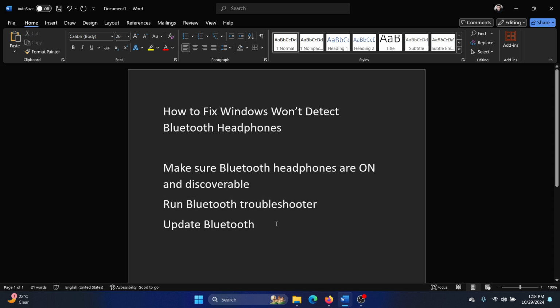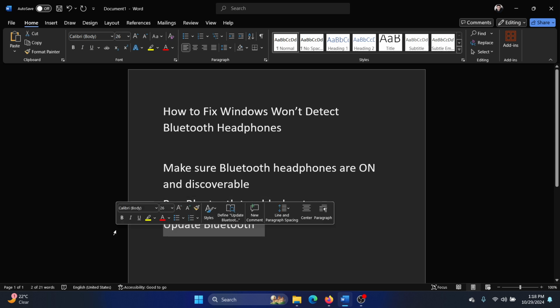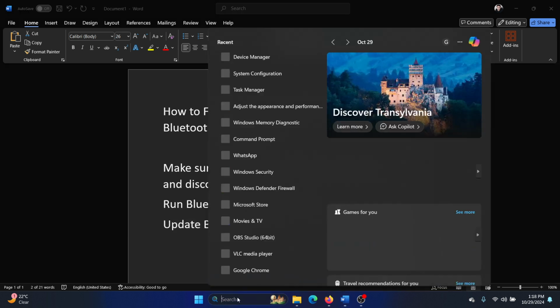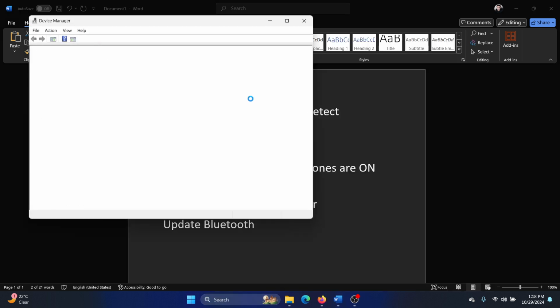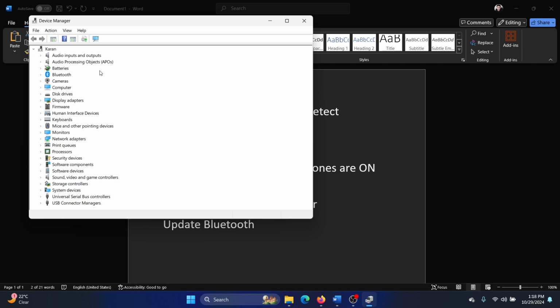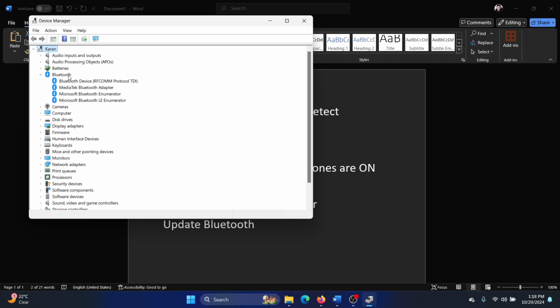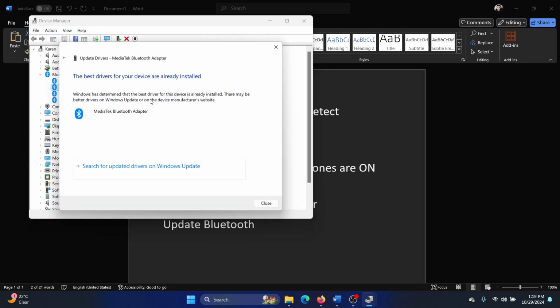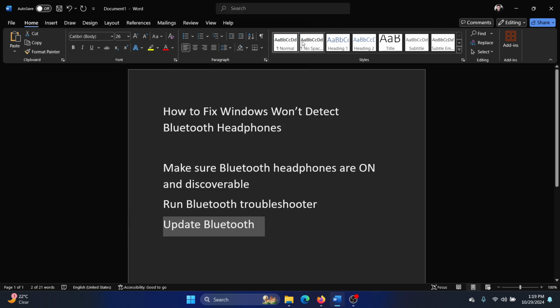The next one is to update Bluetooth drivers. And how will you do that? Search for device manager in the Windows search bar and open the device manager. Expand the list of Bluetooth drivers. Right click on the MediaTek Bluetooth adapter and select update drivers. Search automatically for drivers.